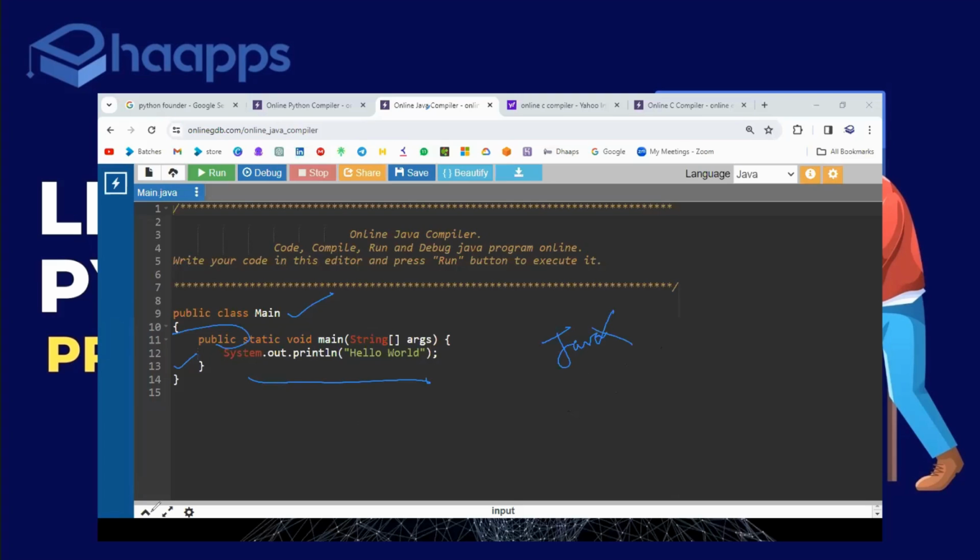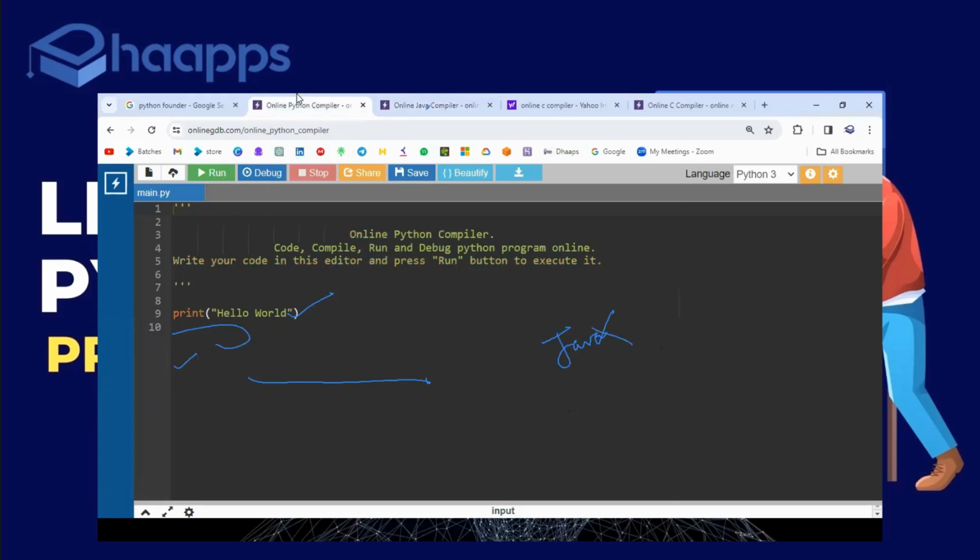Straight away, if you are interested to learn C or Java, okay. When it comes to Python, if you want to print hello world, you can simply say print hello world, and hello world will be printed. What I want to tell you is I'm not against C or Java. I'm telling you that when you compare with C or Java, Python is very simple.